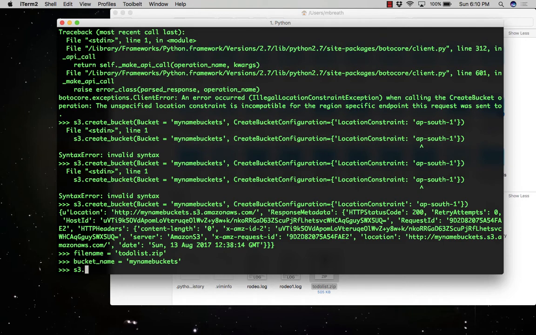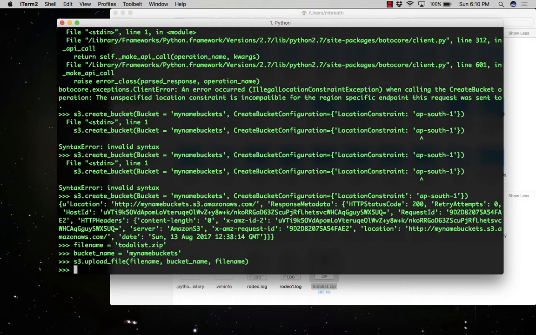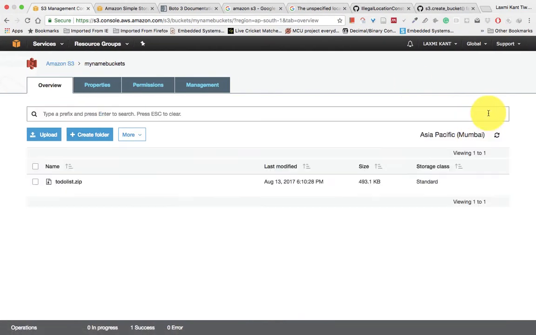And now you need to write s3.upload_file. Here we need to give the file name which we want to upload, it's to-do list.zip, then the bucket into which we want to upload, and then the name, which will be the name under which it is uploaded to the bucket, and just press enter. Now the file has been successfully uploaded to the S3 bucket. So let's check it in our web console. Refresh it, and then you will see to-do list.zip has been uploaded to the server.